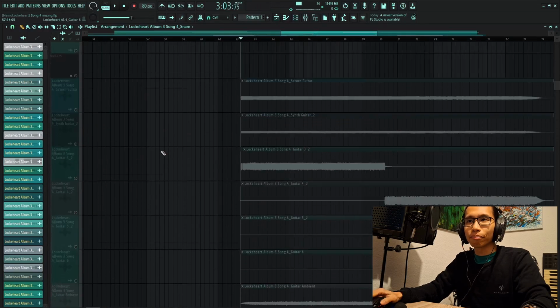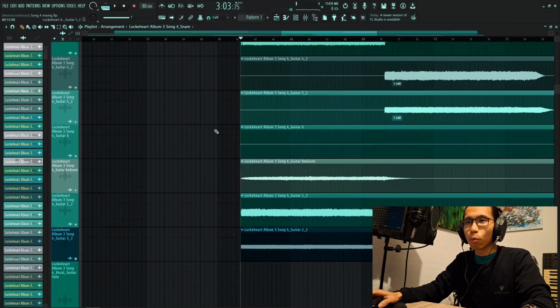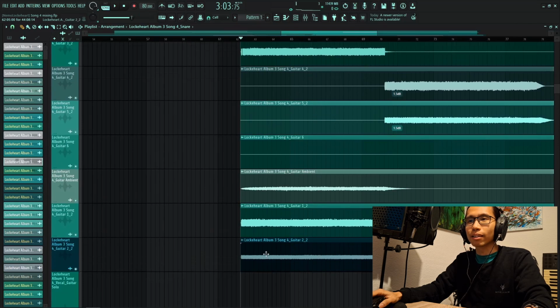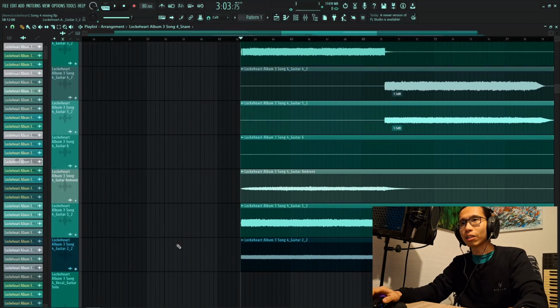And go to the guitar. This is a wall of guitar. Looks like how many? 1, 2, 3, 4, 5, 6. So 6 guitar tracks, each of them is a double, so that's 12 guitars going on here.